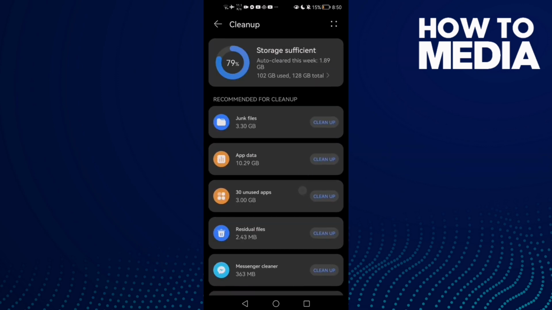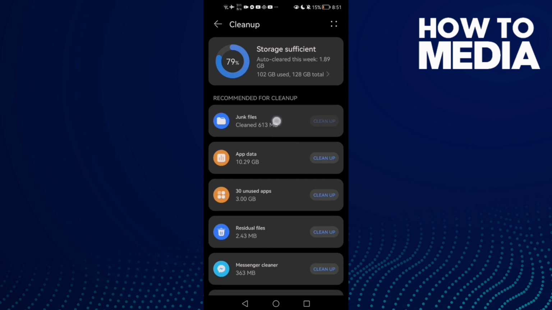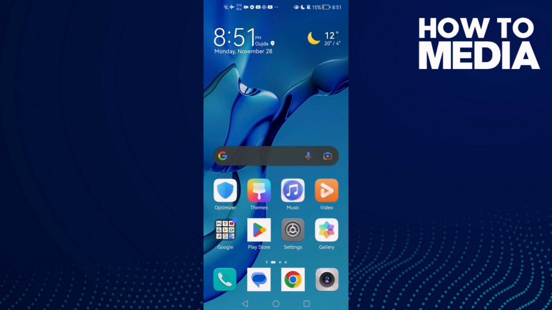clean some space. You can clean junk files. This one will help you to fix your problem. Applications cache, and that's it. If that also doesn't fix it, then restart your phone and go to settings.